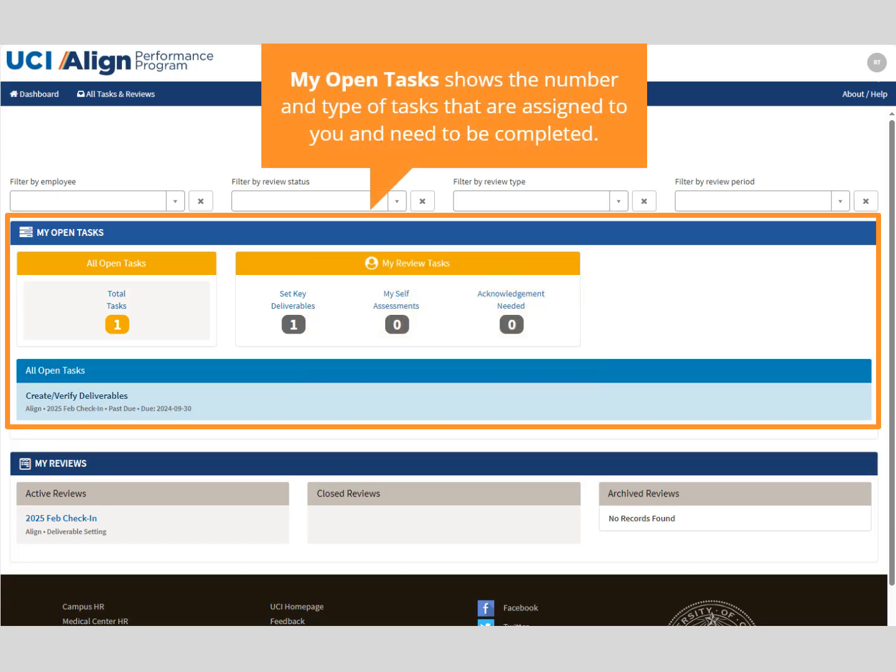The next section is the My Open Tasks area. Tasks are steps in an active review that need to be completed. My Open Tasks shows the number and type of incomplete tasks currently assigned to you. Supervisors and managers will also see open tasks assigned to them from their employees' active reviews.